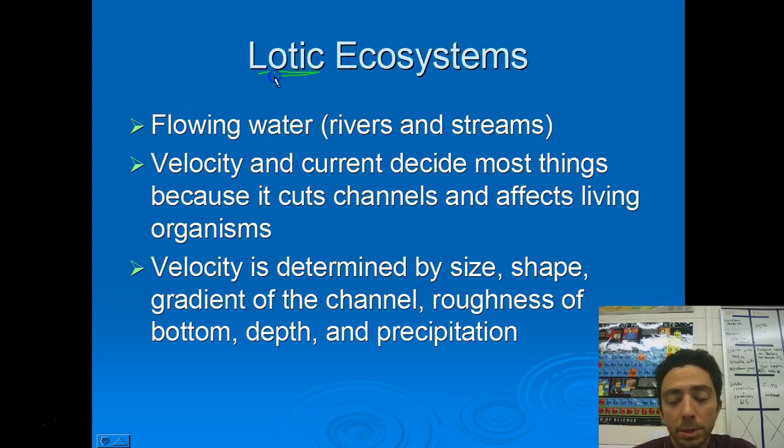Lotic ecosystems, these are the ones that are flowing water, streams or rivers out there. A really important factor is the velocity. How fast does this stream move? And there are a lot of things that determine the velocity.